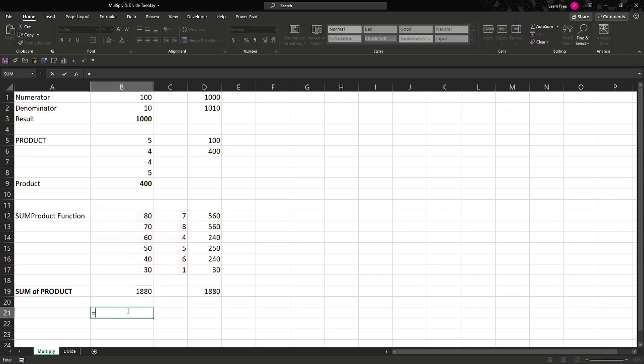All we do is equals sumproduct, array 1. So what's the first set of numbers we're going to multiply? We're going to do 80 by 7, 70 by 8, and so on. So you take the first one, comma, take the second one, close it up. And all this is going to do is multiply each of these items out, so you'll get these totals here, and then it's going to add them together. So we should get 1880.